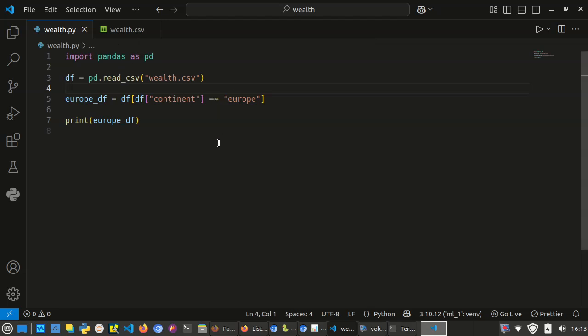Can you make it Asia? Well, of course you can, right? Can you make it so it's countries with a Gini less than 30 anywhere in the world? Well, I think you could as well. Okay, so have some fun with it. Start to apply it to your projects.